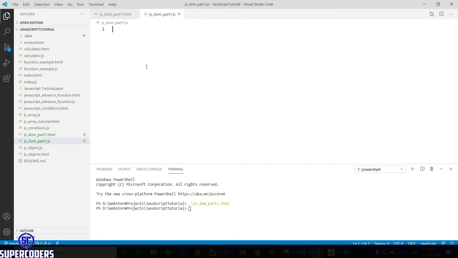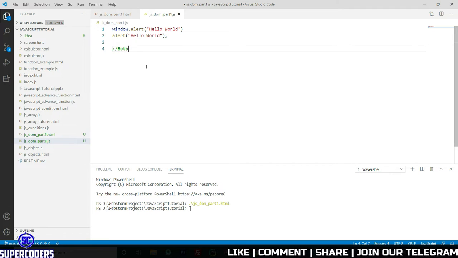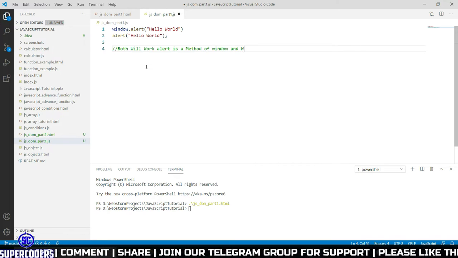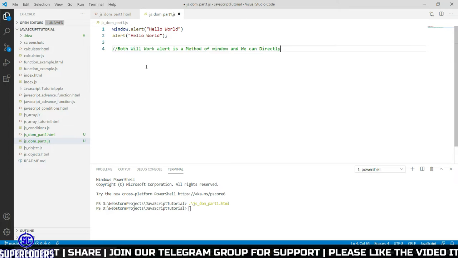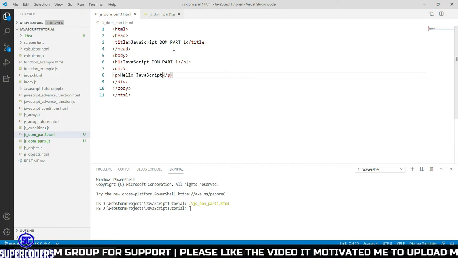Now here add window.alert hello world, or alert hello world. Adding either, both will work. Alert is a method of window, and we can directly call it. Now let's see some other examples of how you can select the element.